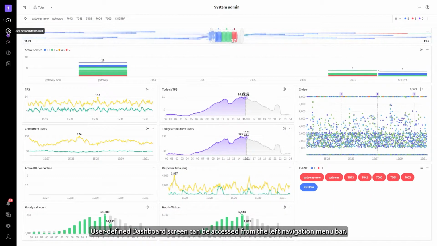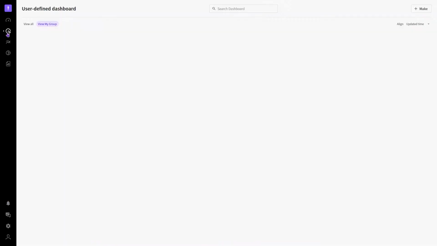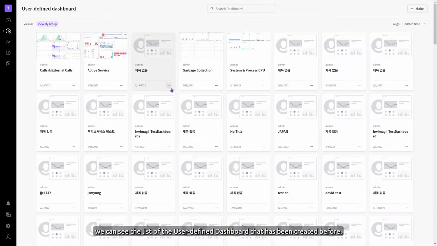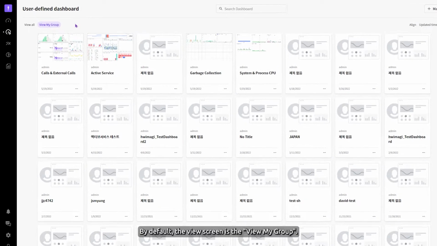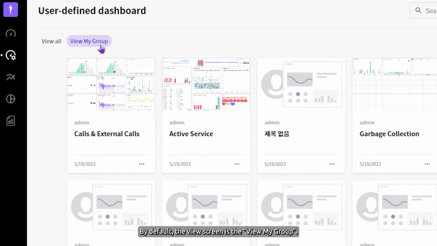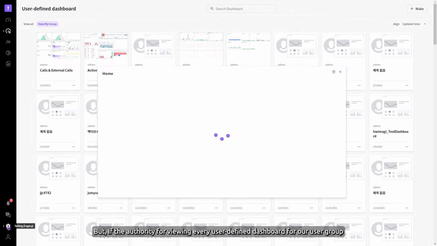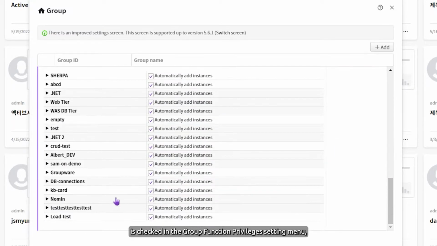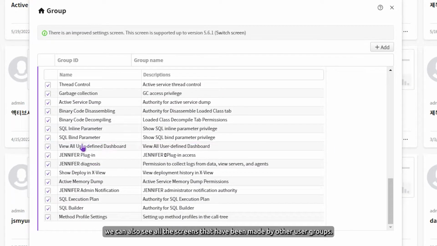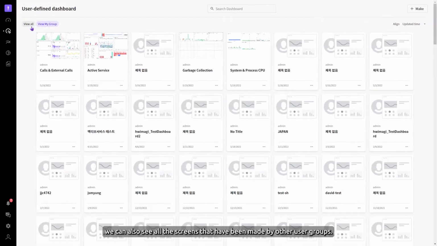The user-defined dashboard screen can be accessed from the left navigation menu bar. After the screen is opened, we can see the list of the user-defined dashboards that have been created before. By default, the view screen is View My Group. But if the authority for viewing every user-defined dashboard for our user group is checked in the Group Function Privileges setting menu, we can also see all the screens that have been made by other user groups.